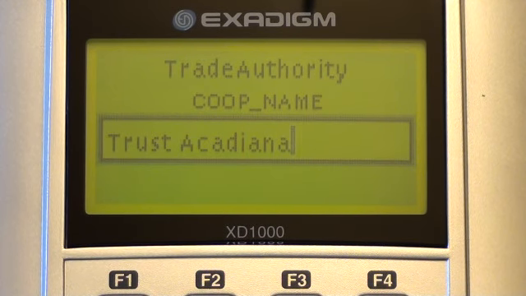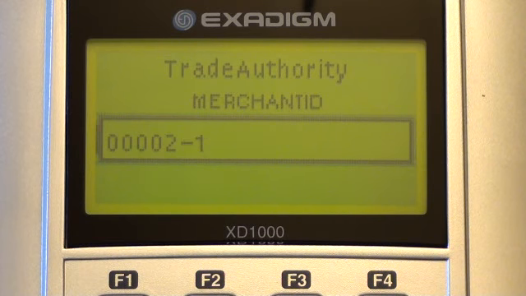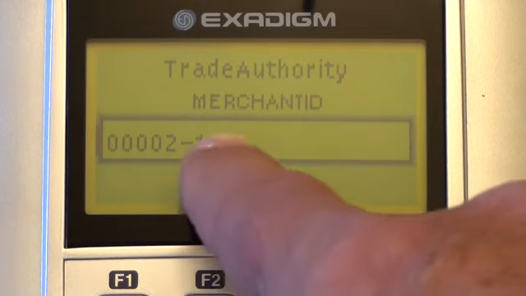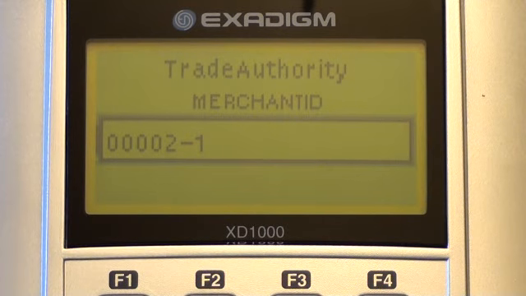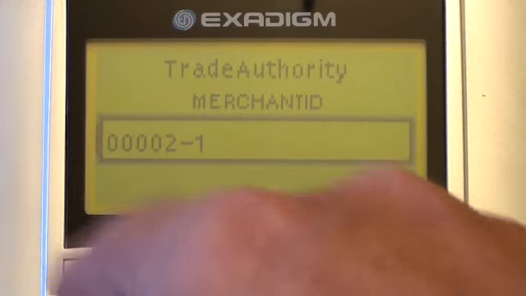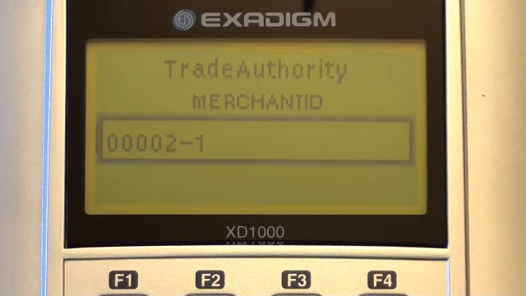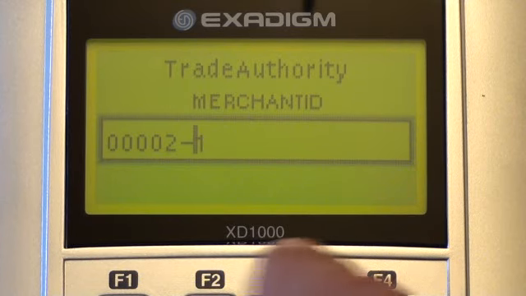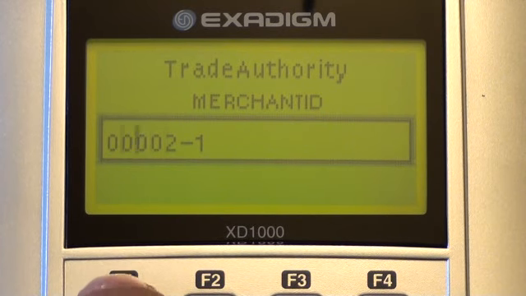I'm going to hit the green Enter key. And now it's going to go to the merchant ID. Now the merchant ID is typically 3 digits and then 5 digits, dash, and a 1 digit. In this particular case, it comes out 5 digits. It's missing the precursor of the 3. So I'm going to need to kind of redo this whole thing. But, you know, it's going to have those last 5 digits.